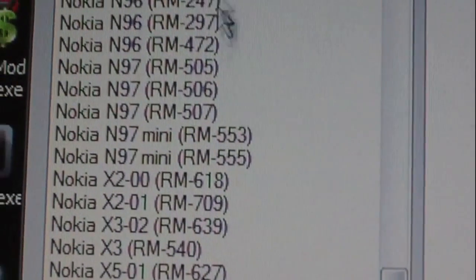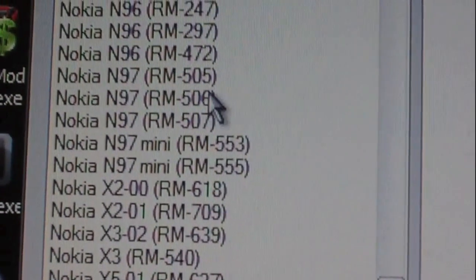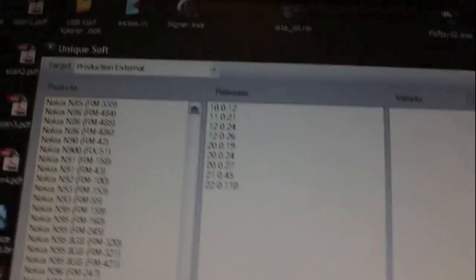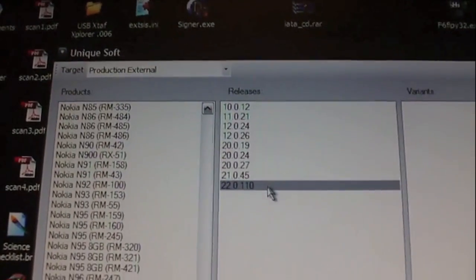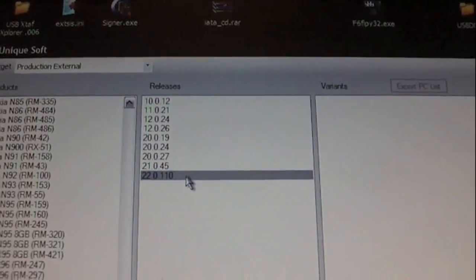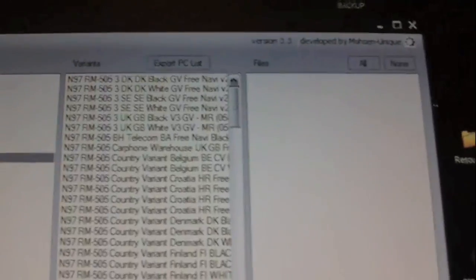But yeah, where is it? N97 RM505, you want to click on that. Sorry, I'm a bit shaky. Okay, and then you want to click on the latest version, which is 220110. Click on that, and then this column should load.